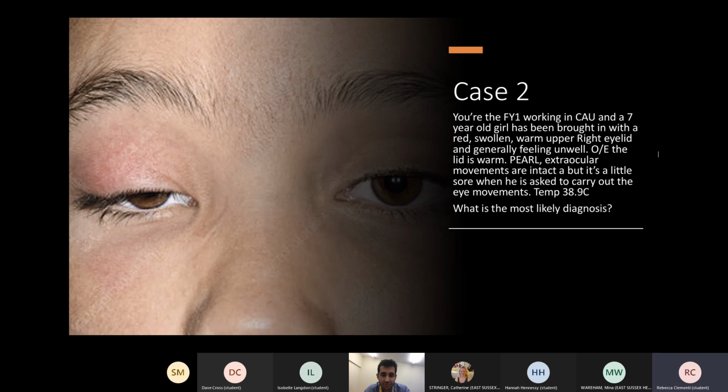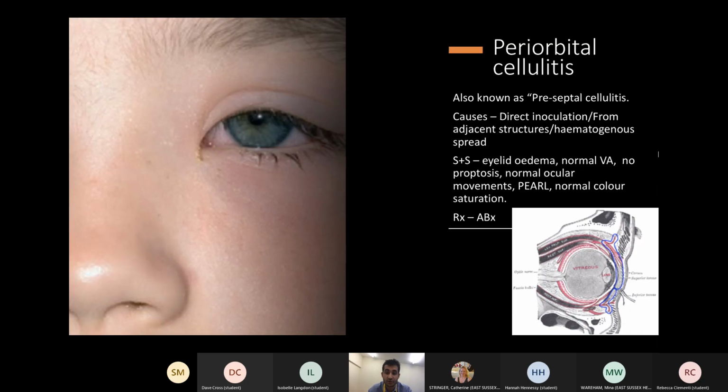Would this be orbital cellulitis? Yes, so it's definitely cellulitis. You can see it in the infection. But one important distinction that I think is really useful to learn today, if you don't take anything else, is the distinction between periorbital and orbital cellulitis. And in this case, actually, it's periorbital cellulitis. So it's also called preseptal cellulitis in some textbooks.